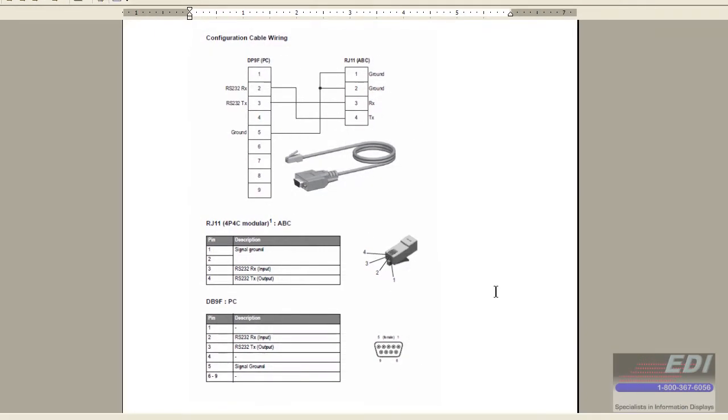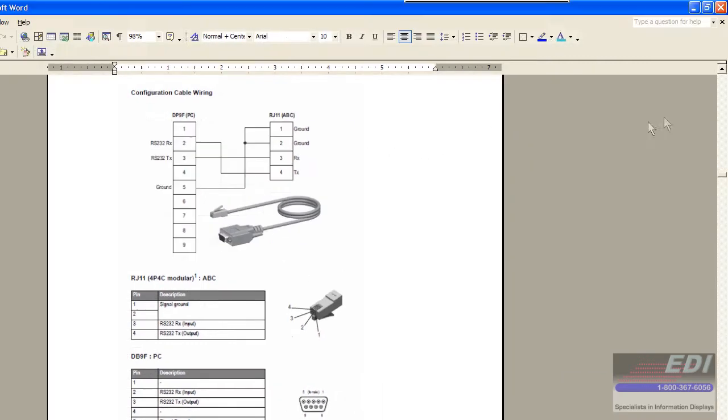And we're going to need some supplies here. There should be a programming cable that comes with your sign that is a DB9 to an RJ11 phone jack connector on here.